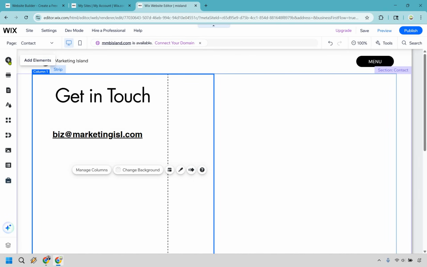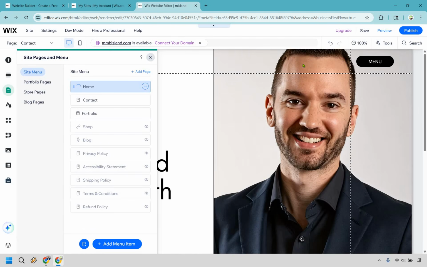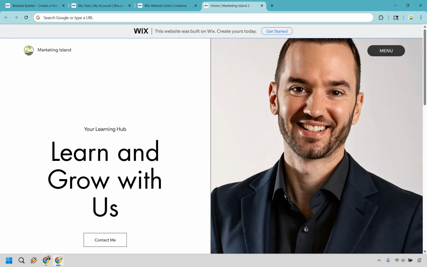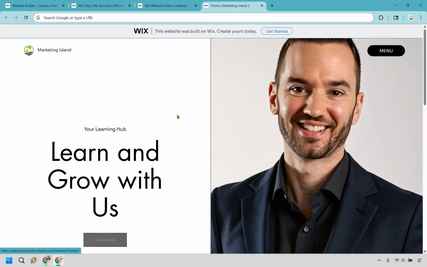We can go back to our other page. If we go to the pages right here, anytime you want to change pages, just simply click on it right here. And last but not least, let's take a look at it. So we did our publish, let's do view site. All right, so our website was built on Wix. I do have the free plan, that's why it showcases that. This is going to be the menu: home, contact, and portfolio. I showed you how to remove some of those if you didn't want them. This is going to go to the contact page, which is great.